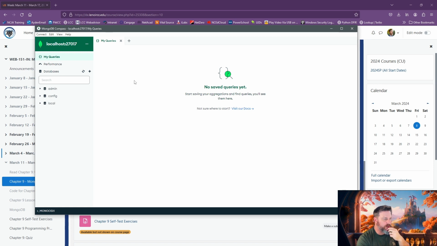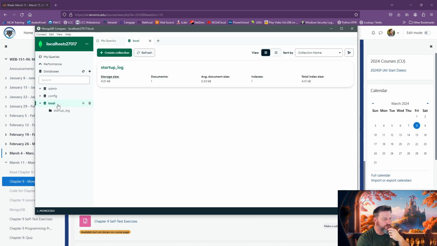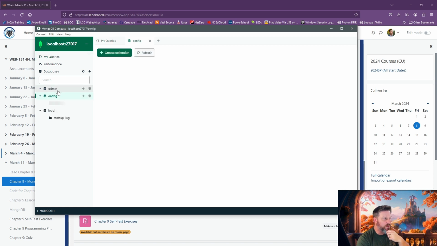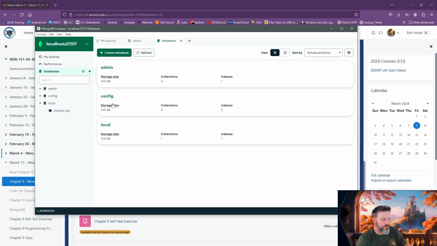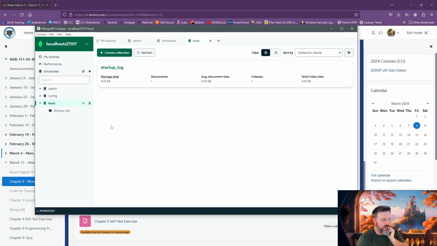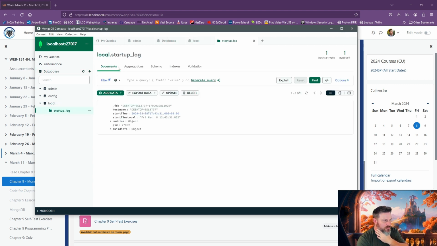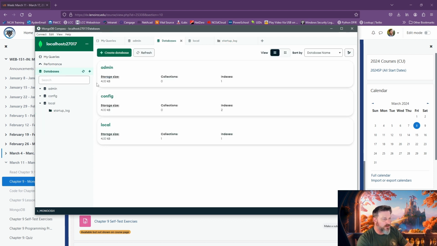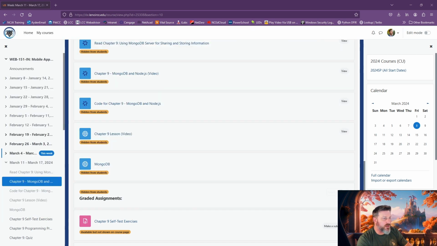Okay, so I got nothing in here yet. Got local, config, admin. These databases are in here by default. You can look and see what's in them. Startup log, that's just a log of information. But there are 3 databases in here. We're going to actually create a fourth and use it. For now, you can close it or put it to the side.